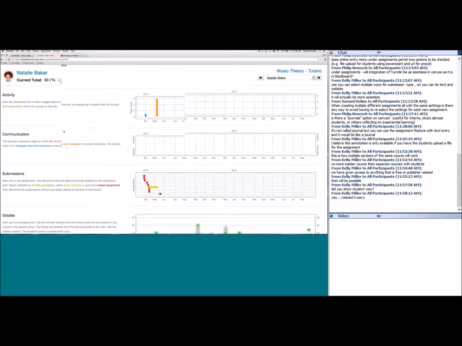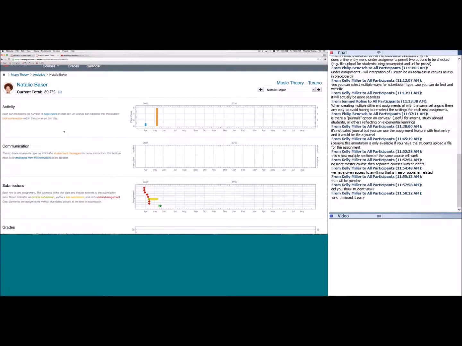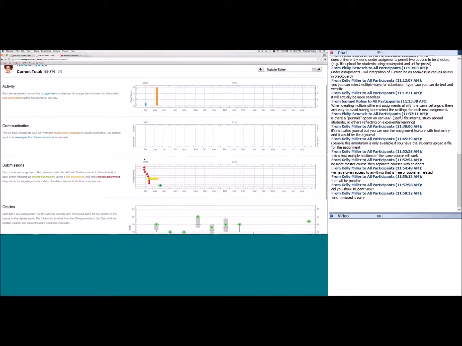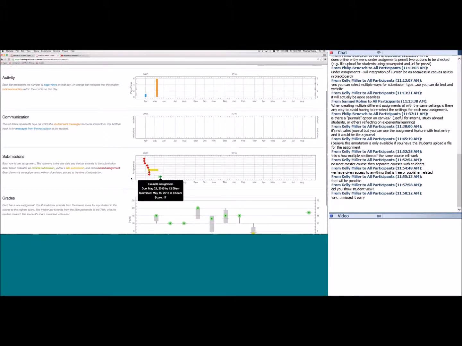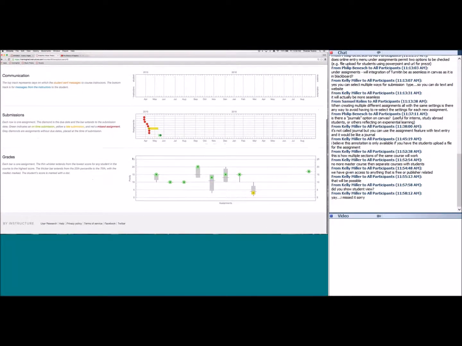So this is great if a student's coming to your office hours and they're like, why am I failing your class? Well, you can pull up this page and say, okay, well, Natalie, you haven't turned in all of these assignments, that's why you're not doing so well. And it's on a student level, so you don't have to worry about other students seeing other people's grades. Students actually have the ability to see their own analytics as well in the class, so they can come to this page on their own.